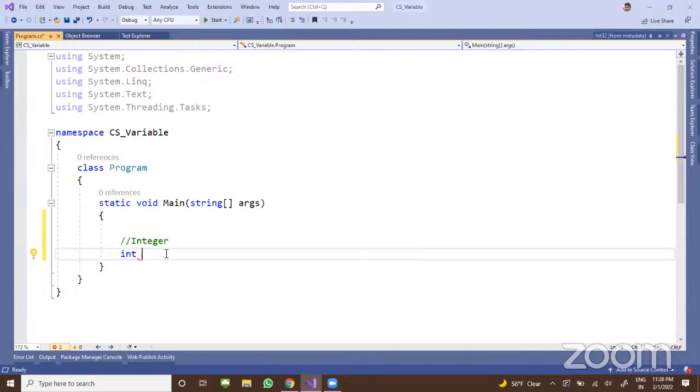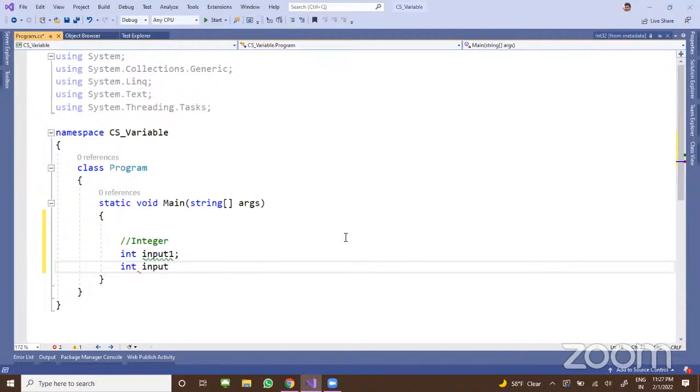If I'm going to do addition of two numbers, I can say input 1. That's it. And I can give one more thing, int input 2.